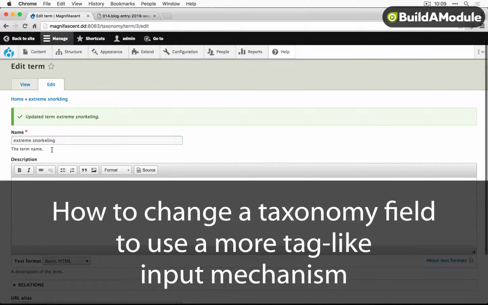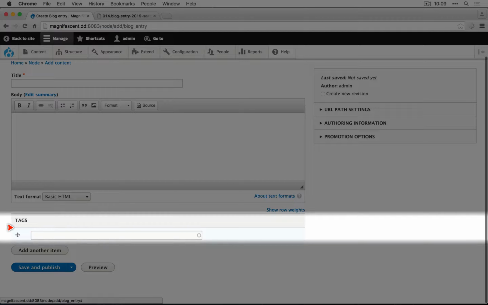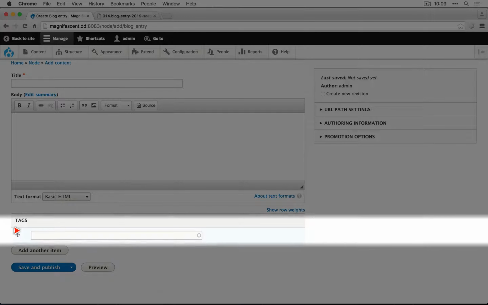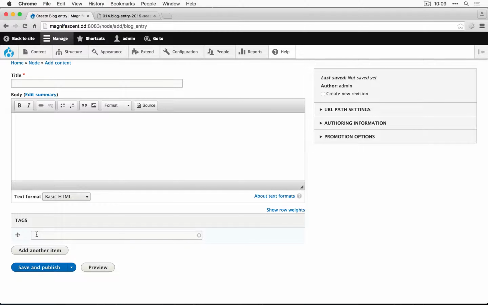So when we created the blog entry, and let's go back to the content creation form here, the way that we added tags seemed a little bit clunky. Normally I would expect that we would be able to add our tags on a single line separated with commas or spaces. Well, we can shift this to that kind of mechanism by altering the form display.